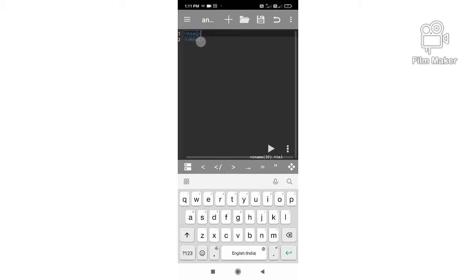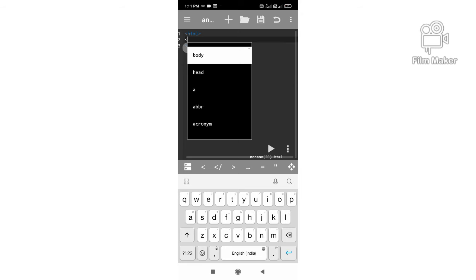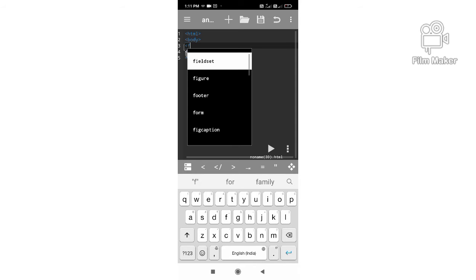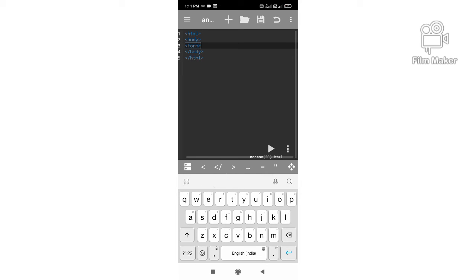Then I'll make the body tag. See, you will get the option of body. You have to click on it, so you'll get body. Then again I will use this and close the body tag. I'm already closing the tag so that I don't forget it. You also close like this only. Now I'm going to create a form. So for that I'm using the form tag. So see, it already got it. Then I'll again close this so that I don't forget it.